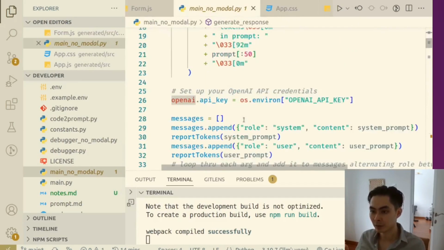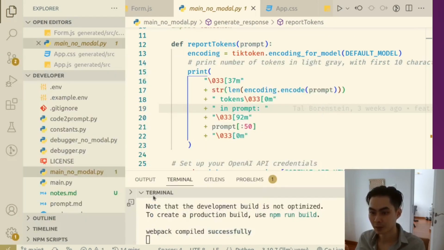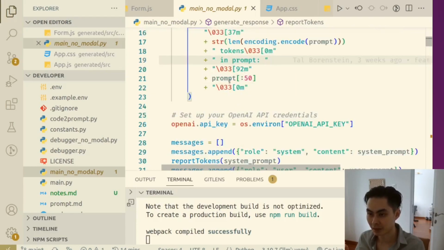Okay, if you see what it does, you see that it tried to generate this. It says 86 tokens in prompt, 68 tokens in prompt. So where did that come from? It's actually here. It says how many tokens in prompt, and it styles it. This is a bit of coloring, adding a few colors, maybe adding some characters and stuff.